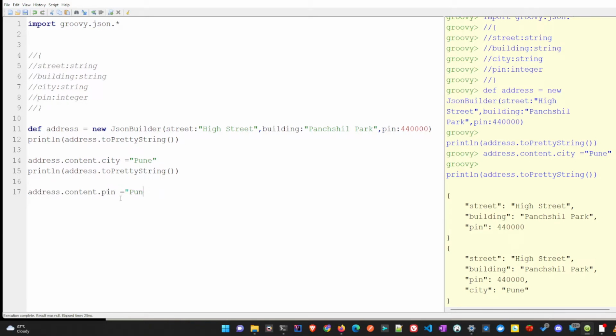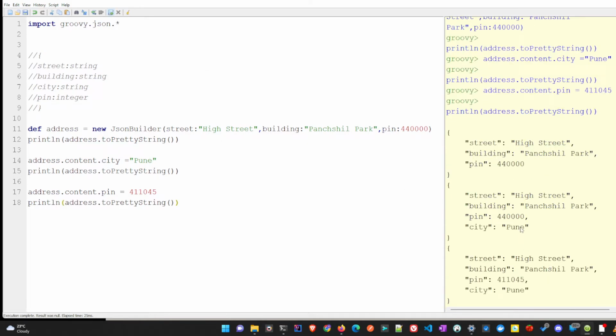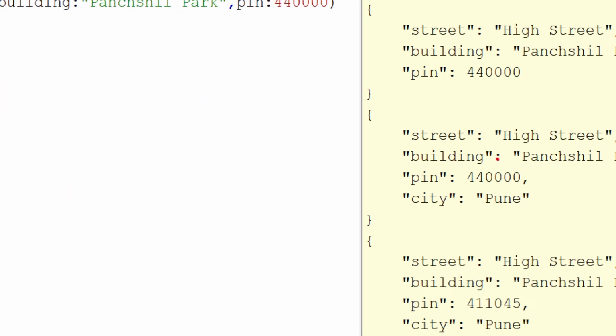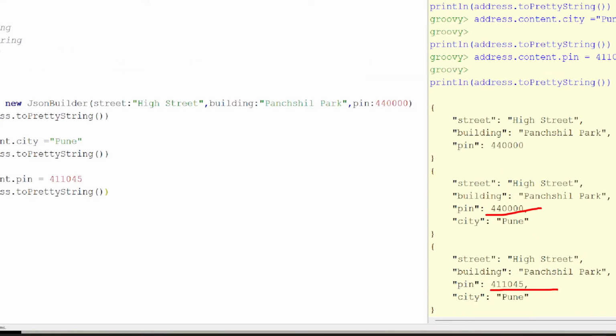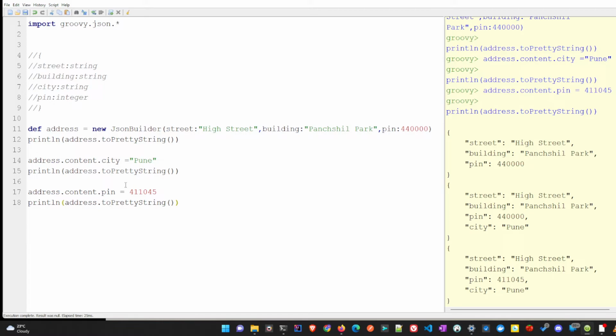So pin, okay, and if I print this one more time after cleaning this up, you would see that the earlier value of pin was 44,000, and then we are updating it to this correct value of pin, and this is how you would update the values of particular keys that you are interested in the existing JSON.